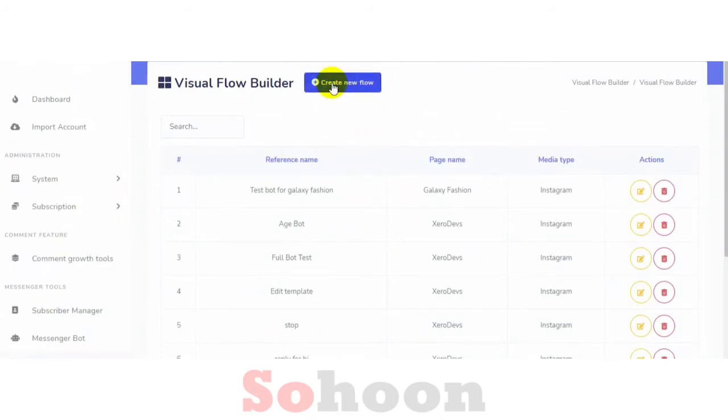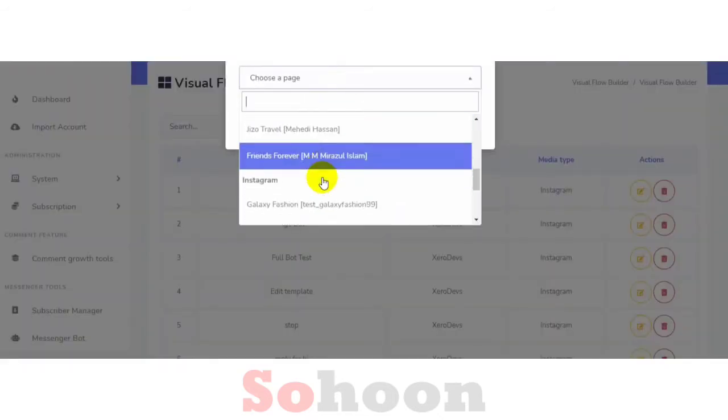Click on Create New Flow, select the page under Instagram and click OK. The Flow Builder canvas will open with a dock menu on the left side. Double-click on the Start Bot Flow to configure it. Give a title for it. We can also choose labels and use sequences here.